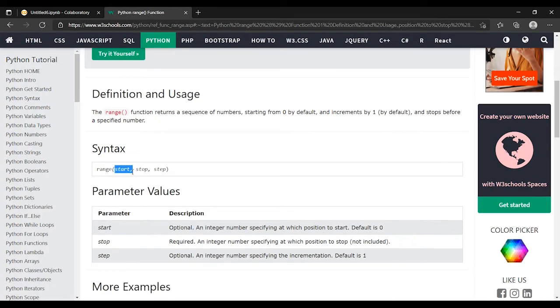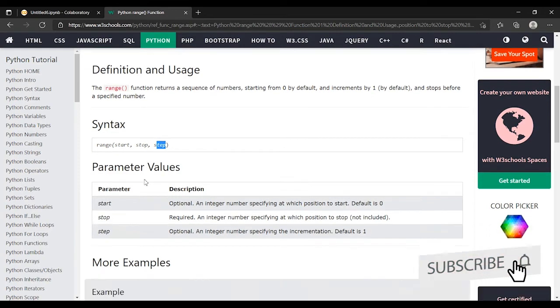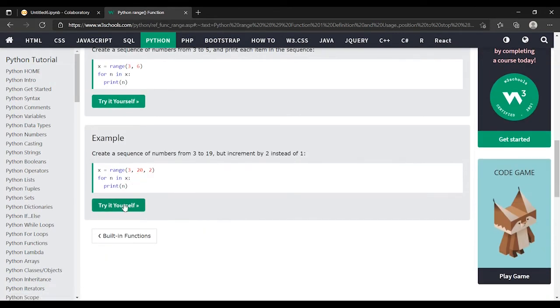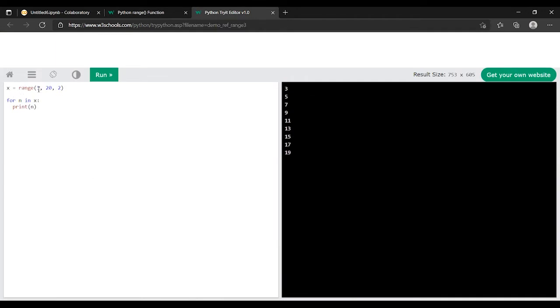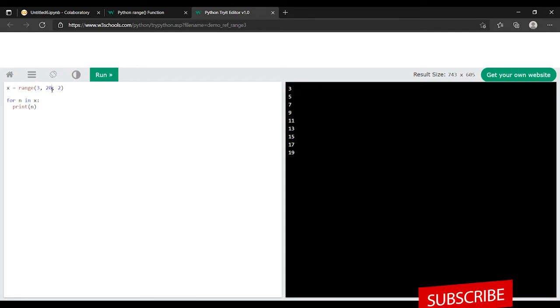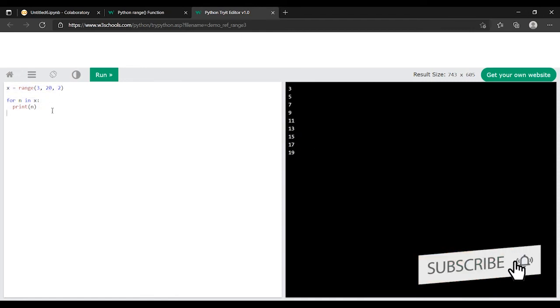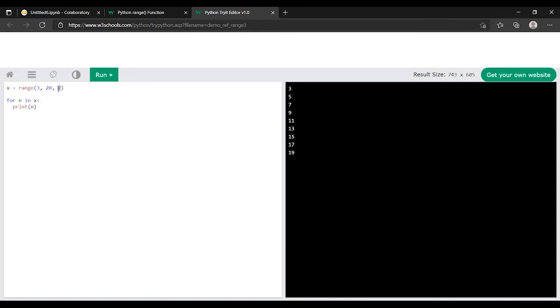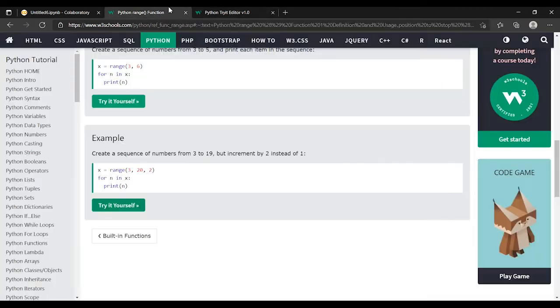In range we have three parameters: start, stop, and step. I'll explain this with an example. Here we have an example: x is equal to range of 3 as the start number, 20 as the ending number, that is the stop number, and 2 as the step number. That is, 3 will be printed and 2 will be added to it, 5 will be printed, and again 2 will be added, then 7, 9, 11, 13 and so on up to less than 20. So we're getting it like this. Also, for example, if we take the difference as 5, we get 3, 8, 13, 18, with each difference 5.